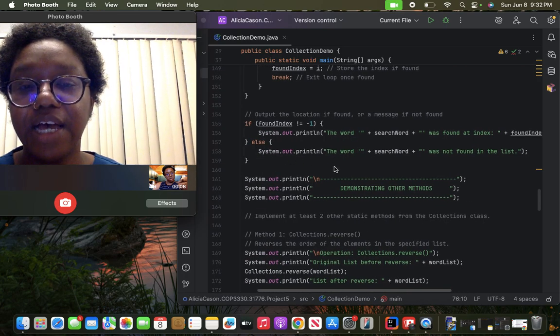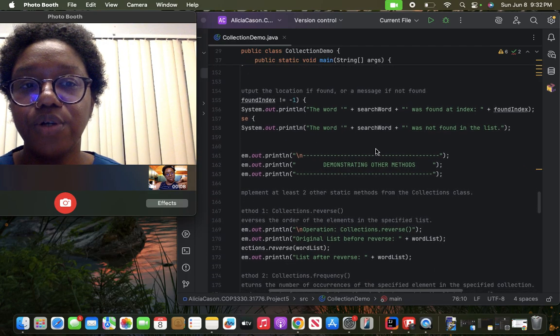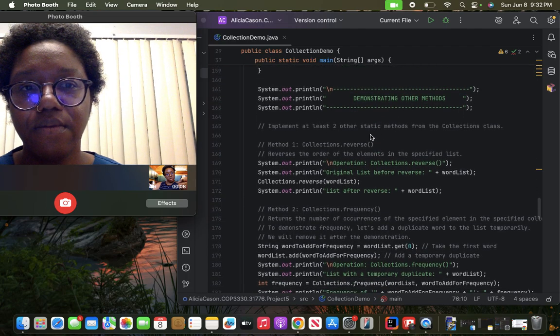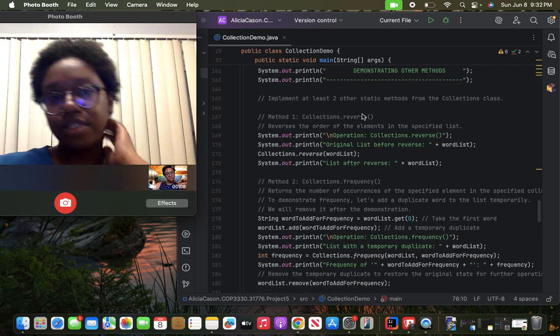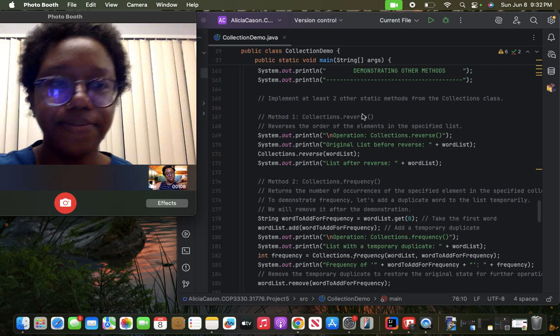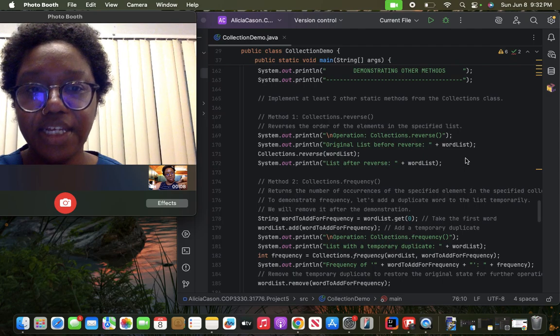Then we have our else statement. We'll print out the word, search word was not found in the list. And then we're going to print demonstrating other methods. We're going to implement at least 2 other static methods from the Collections class. So the first method with Collections is reverse. We're going to reverse the order of elements in the specific list.